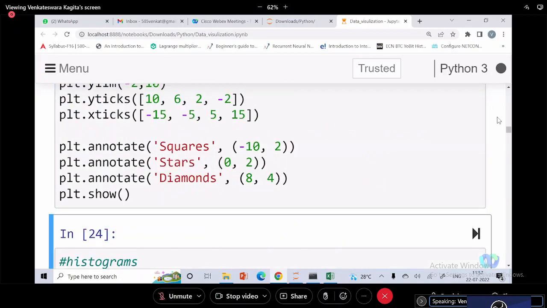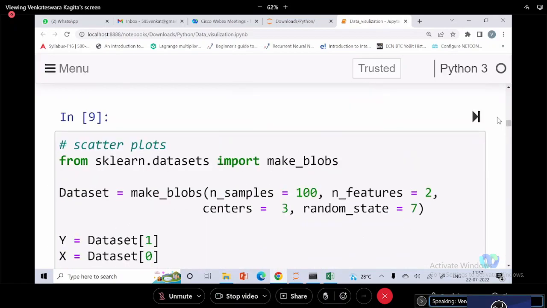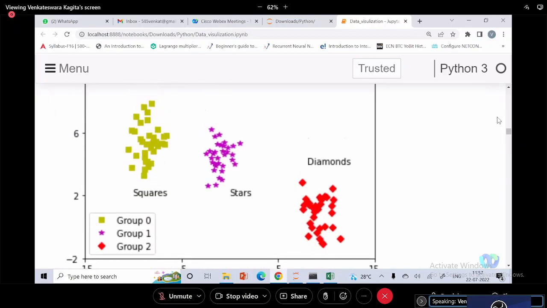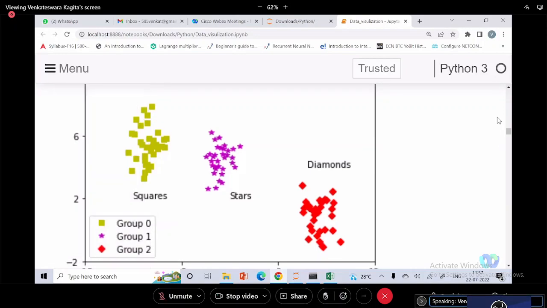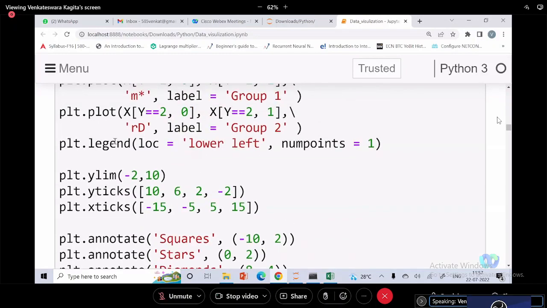Okay, what's going on? Where is this figure? Yeah, here it is. So yellow squares, magenta stars, red color diamonds. And this is the legend that we have placed here on the lower left corner. To place the legend at a particular position, we have plt.legend. You can specify the location. I specified lower left.